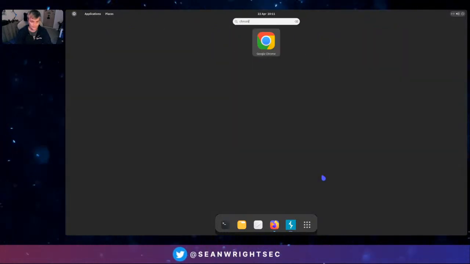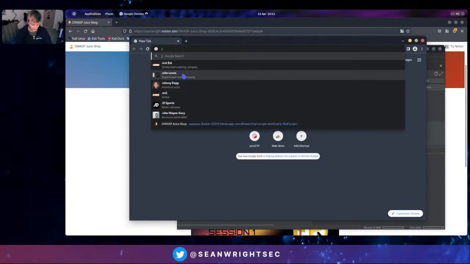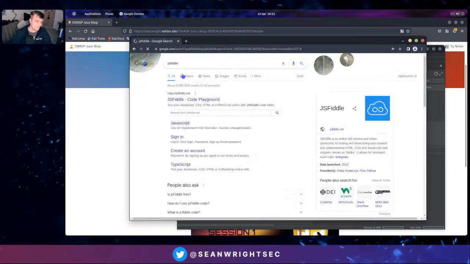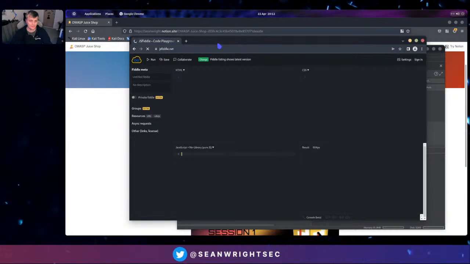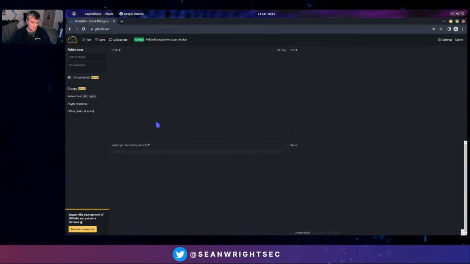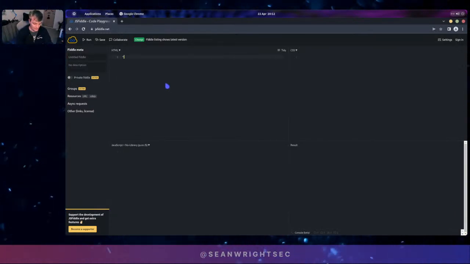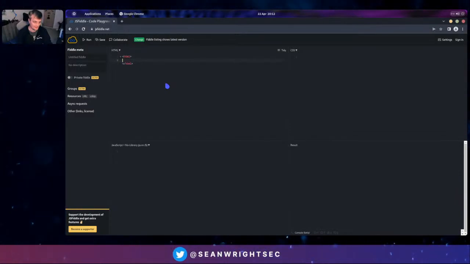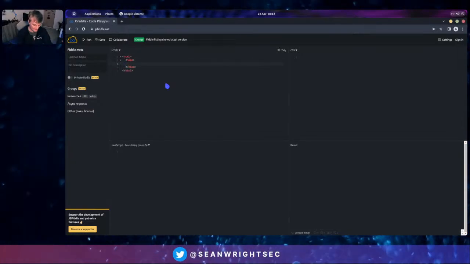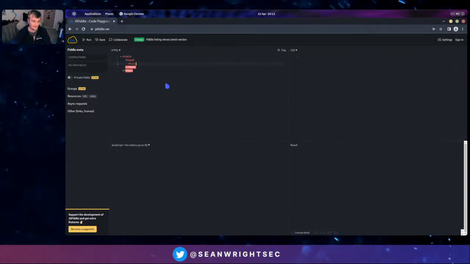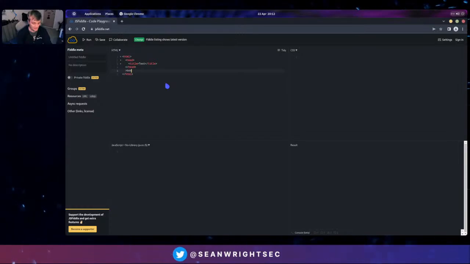There's a really good tool, but I'm not going to do it through Burp because it's just going to create a lot of noise. It's called JSFiddle. This tool allows you to create pages on the fly. It can be really useful when you're trying to test and experiment with things. So here we'll create a really basic page. Head, standard HTML, nothing exciting. I don't even know why I'm putting a title, but we'll put it there. And then have a body.